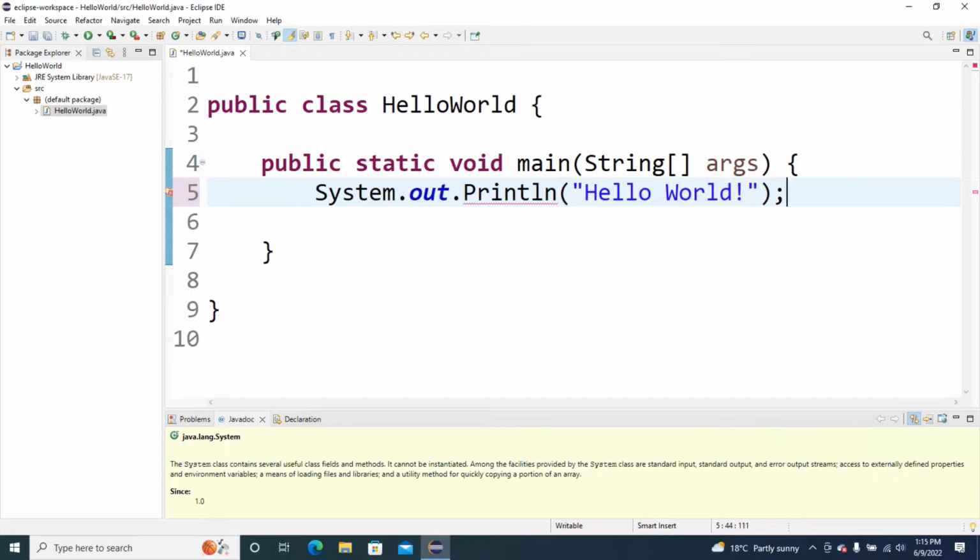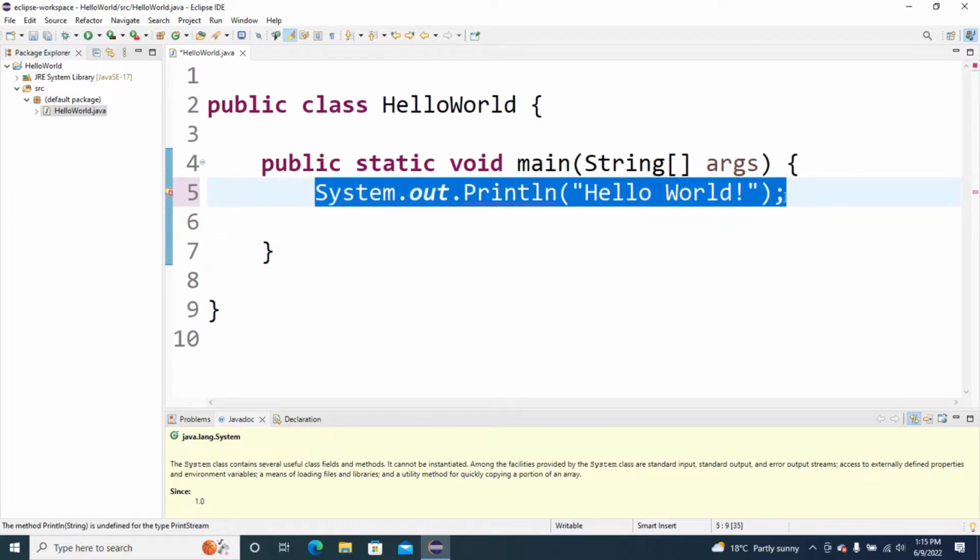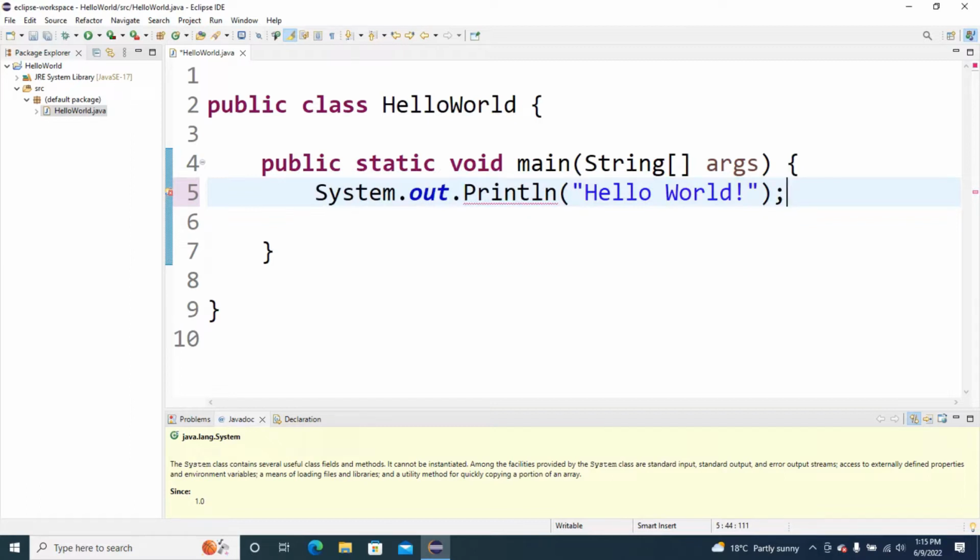And at the end of the line we have a semicolon. A semicolon in Java just finishes off a statement. So this is the statement right here, ending with the semicolon. And we're going to run this program now.